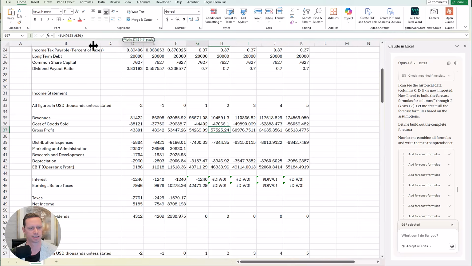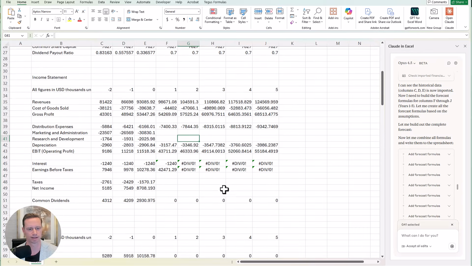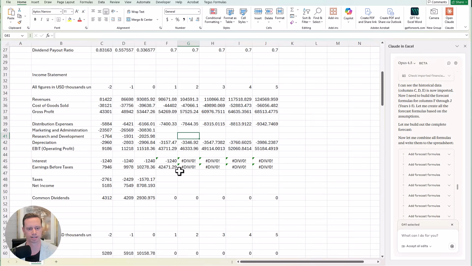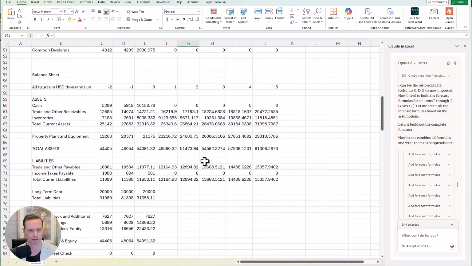Let's just format this column so we can see the labels a little better. It's making its way down the income statement. It can't do interest yet until it builds the debt schedule, but that's fine. Let's scroll down to the balance sheet. It's already populating balance sheet line items. That's great to see.